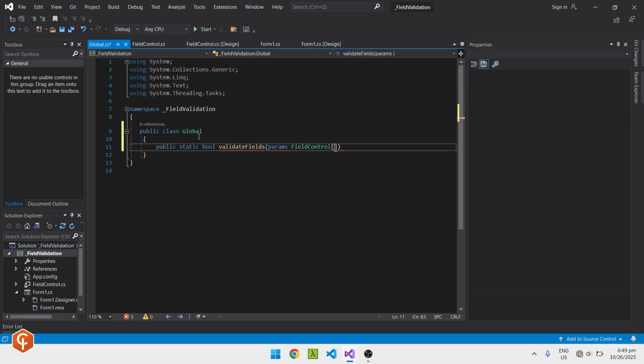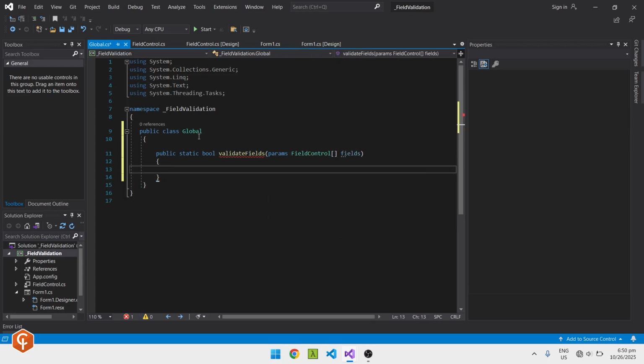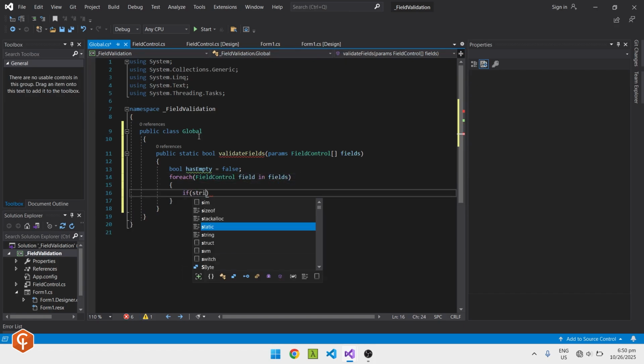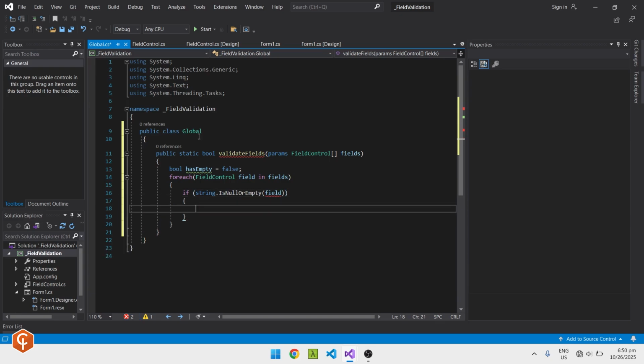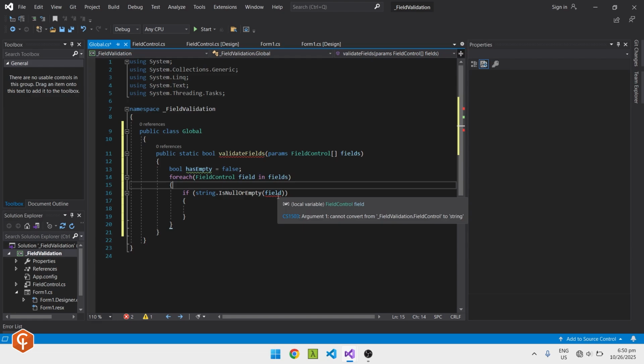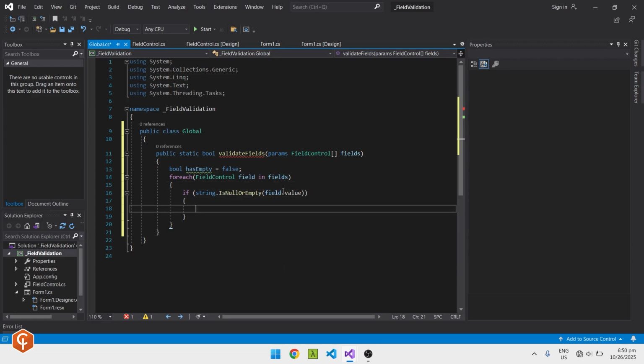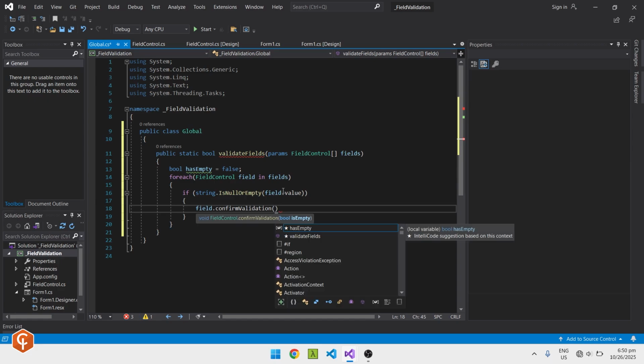Now, inside our global class, let's create a method that will handle the validation of multiple fields at once. We'll name this method validateFields. We made this method static, which means we can call it from anywhere in our project without creating an instance of the global class. The method accepts multiple field controls as parameters, allowing us to pass in any number of fields when calling it. Next, we loop through each field using a for-each loop.